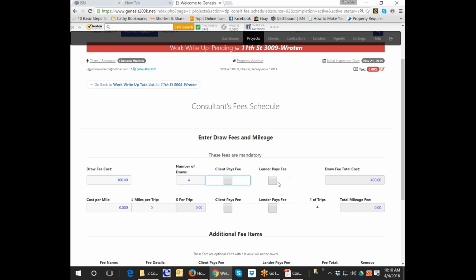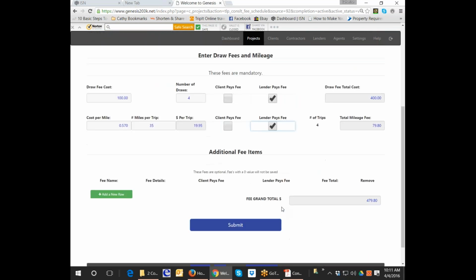The lender is paying this because obviously it's after closing. My cost per mile is 57 cents. And I have 35 miles. And there we're good. Now, all the additional fees that you had to go to closing, if you want to enter this in to keep track of the full record, you can add this. But the only thing you needed to have in here is your draw fees.